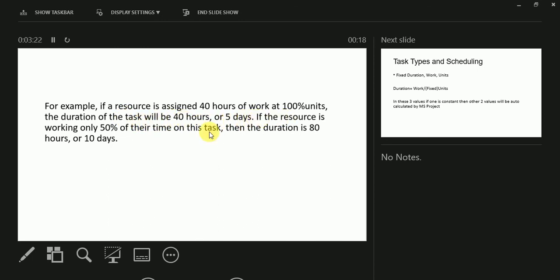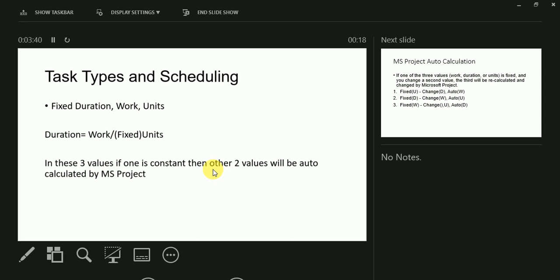If the resource is working only 50%, meaning we have just fixed the unit of that assignment, then the duration of this task is 80 hours or 10 days. All right. So how it's working actually, we will discuss practically in Microsoft Project. So here the type of task is fixed duration, fixed work, and fixed unit. So duration equals work upon fixed unit. This is the default actually.